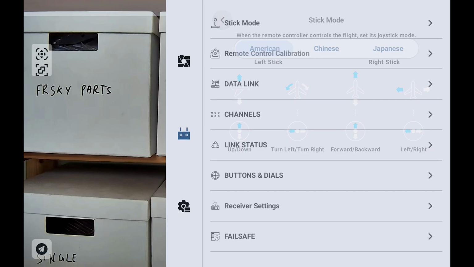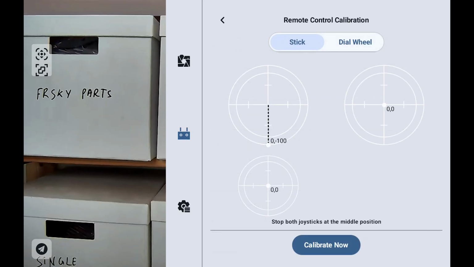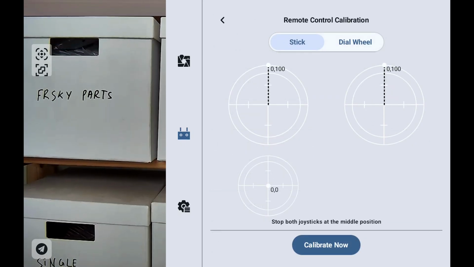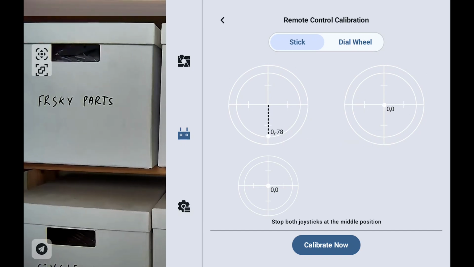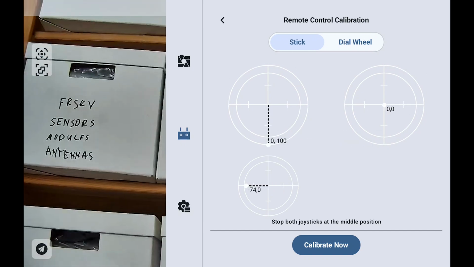Next one is the sticks and dial calibration menu. All seems to be measuring pretty accurately till the physical endpoints of the sticks and the dials, so I'm not going to be doing that calibration at this time.